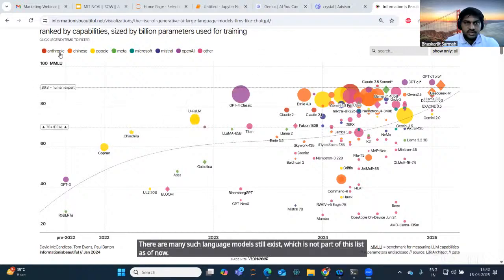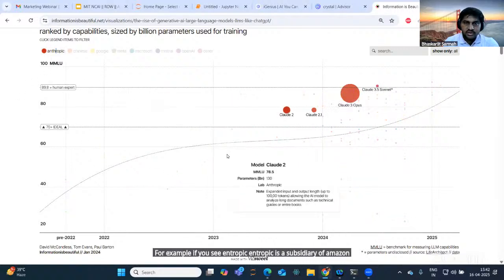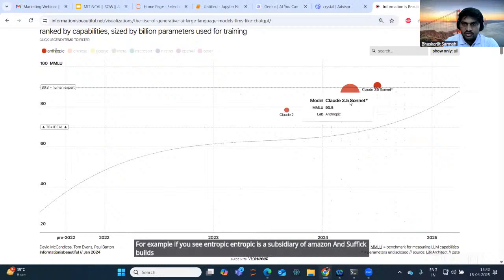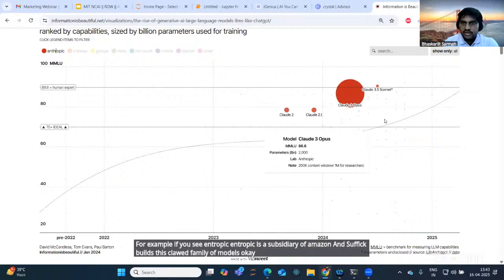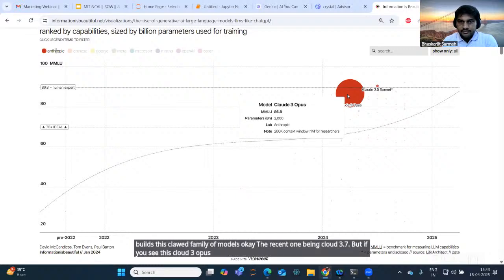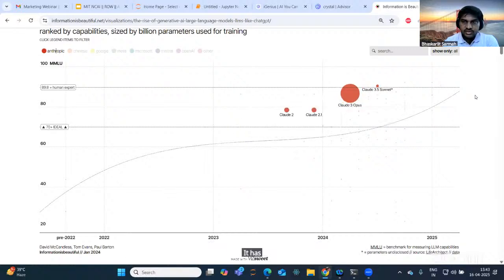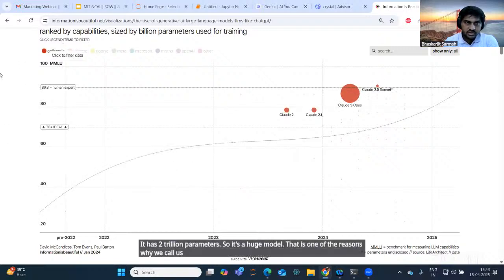For example, Anthropic is a subsidiary of Amazon. Anthropic builds the Claude family of models, the recent one being Claude 3.7. But if you see this Claude 3 Opus, and you look at parameters, how many parameters do you see? You see 2000 billion parameters. That means it has 2 trillion parameters. So it's a huge model. That is one of the reasons why we call it a large language model.